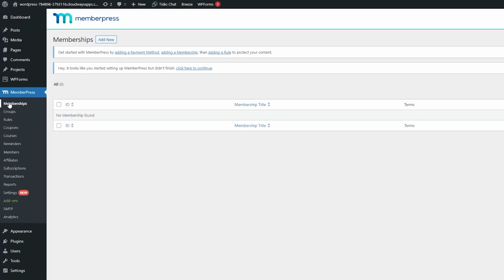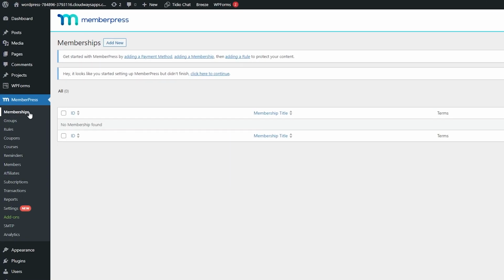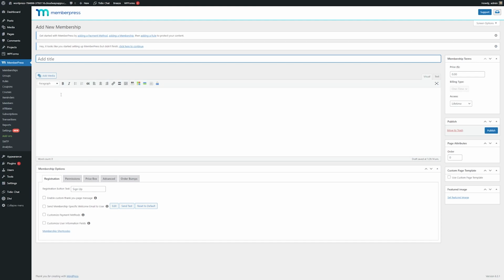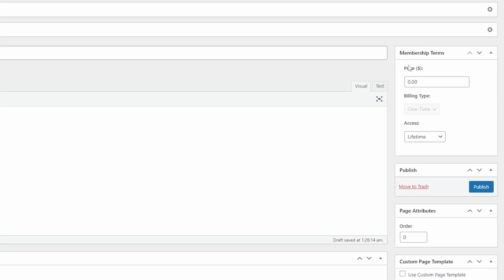So first of all, we're going to need to create some memberships. Memberships are the backbone of revenue generation for your membership site. In order to add a new membership, under your MemberPress menu on the left, go down to Memberships. Then when it says Open, we can just hit Add New. From here, you can give your membership a name, a description, and you can set up the terms of your membership here.